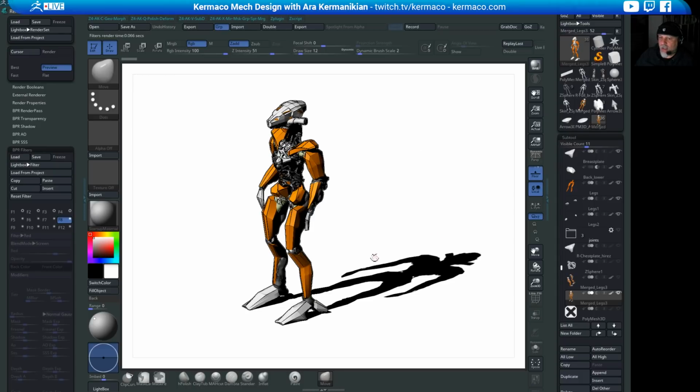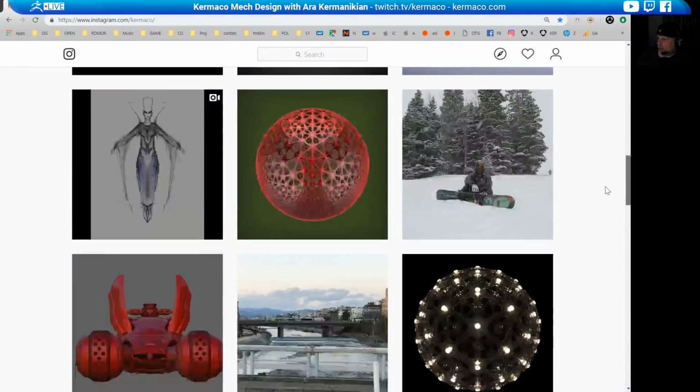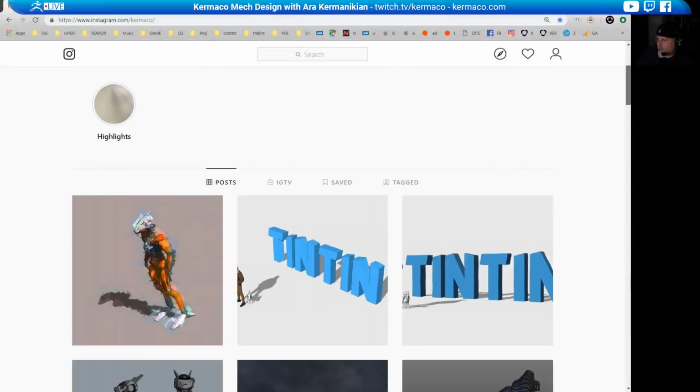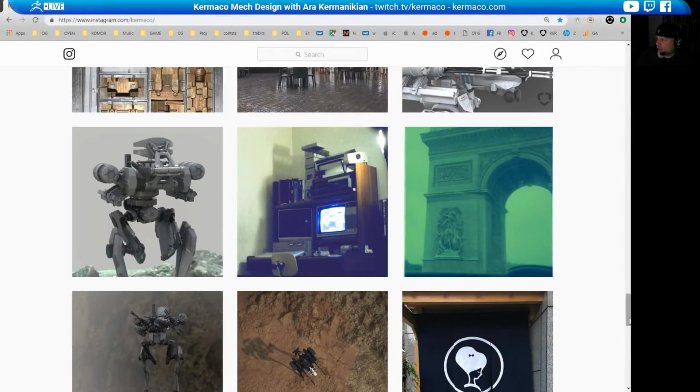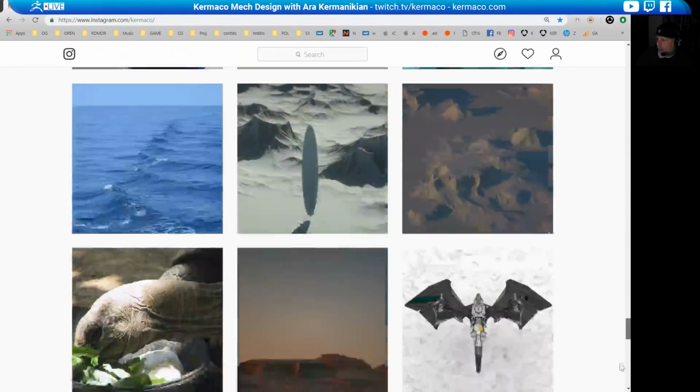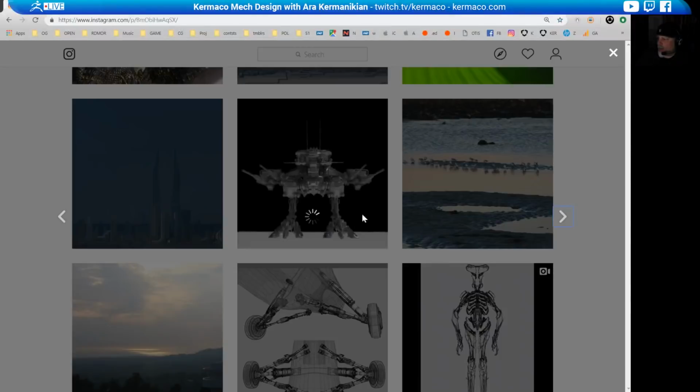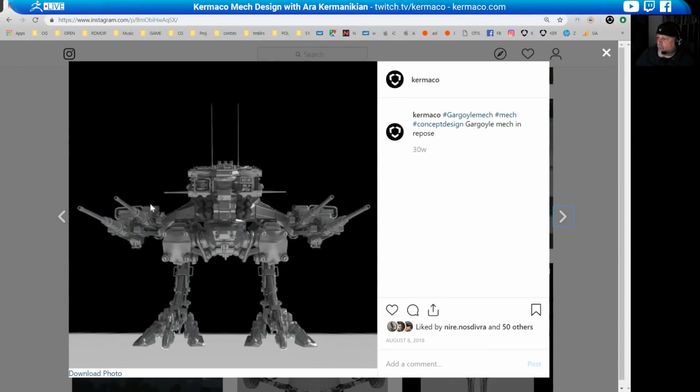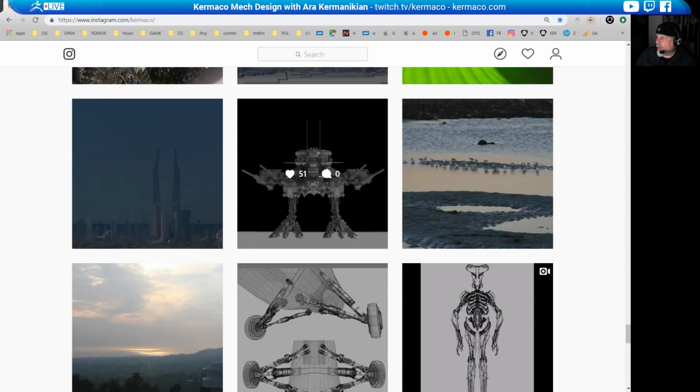I already took this mech that I was talking to you about, this one over here. Let me see if I have a render of it somewhere. I should have a render of it in my Instagram of my gargoyle mech. And here it is. So this mech over here, this is a ZBrush mech, and basically I had all of these pieces in a very long list, and it was kind of a nightmare to manage them. And I already took a bunch of them and put them in folders, and it's working out really great for me. And also it works with my macros to pose it as well.